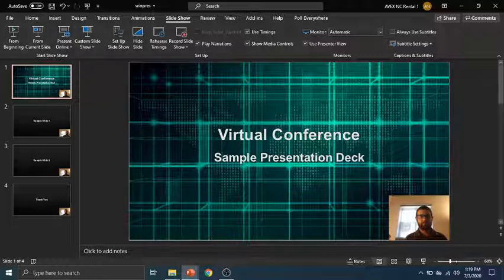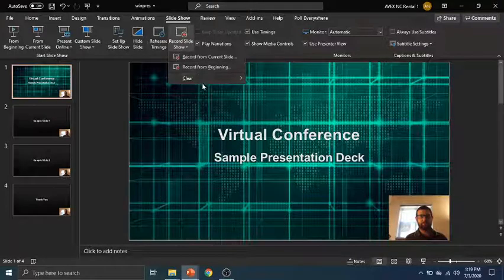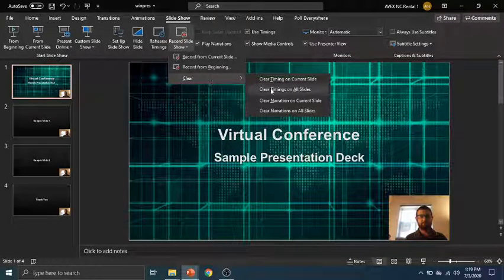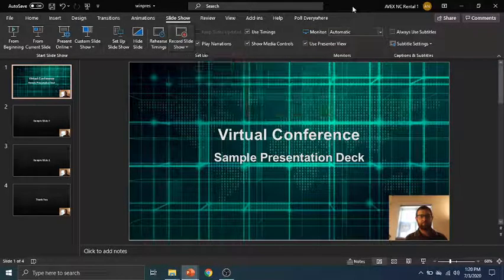All you do is when you finish with your recordings, oh, I should mention, I'm sorry, briefly to back up, to re-record, there's a drop-down menu under the Record Slideshow button, and that gives you some clearing options, so you can clear your timings and narrations either on current slides or all slides. So it gives you the ability to edit your work until you have the end result that you're looking for. But for all intents and purposes, I'm happy with this, and I want to go ahead and export it to an MP4 file. Very simple.